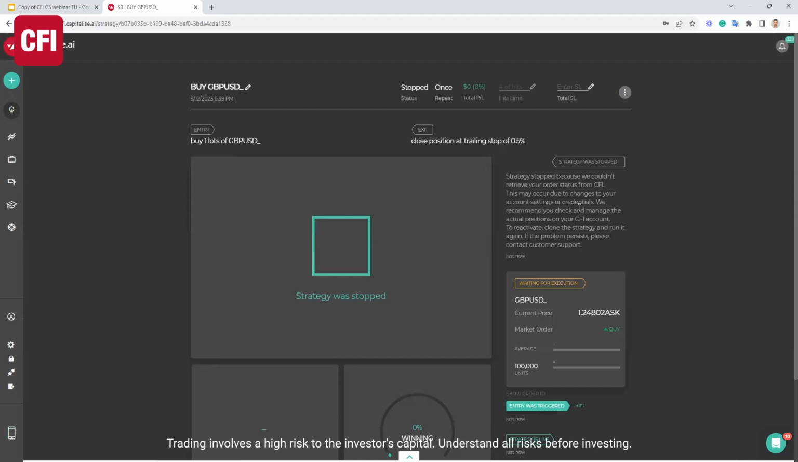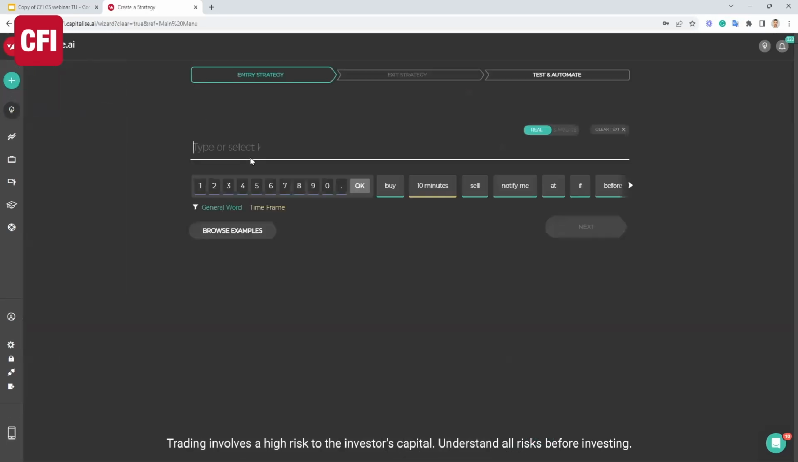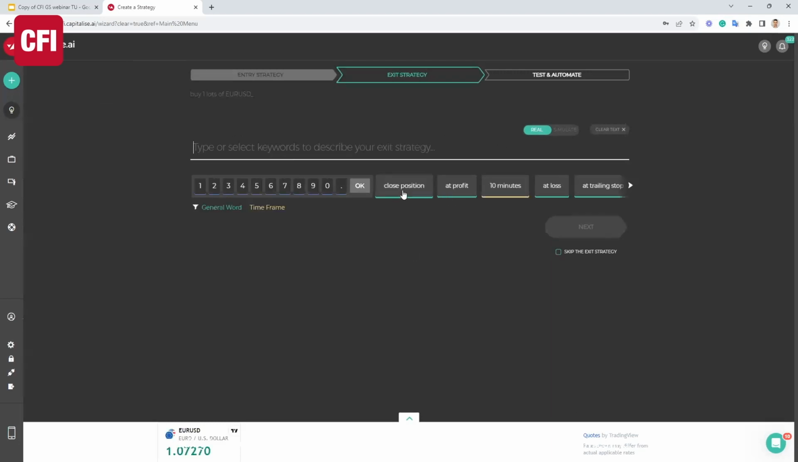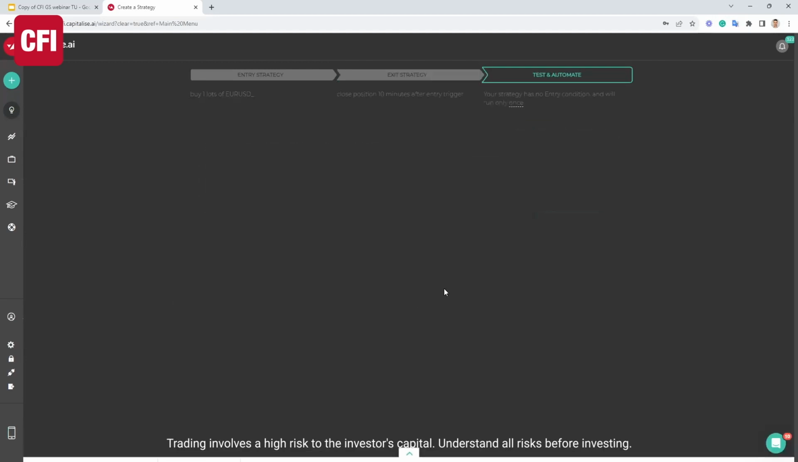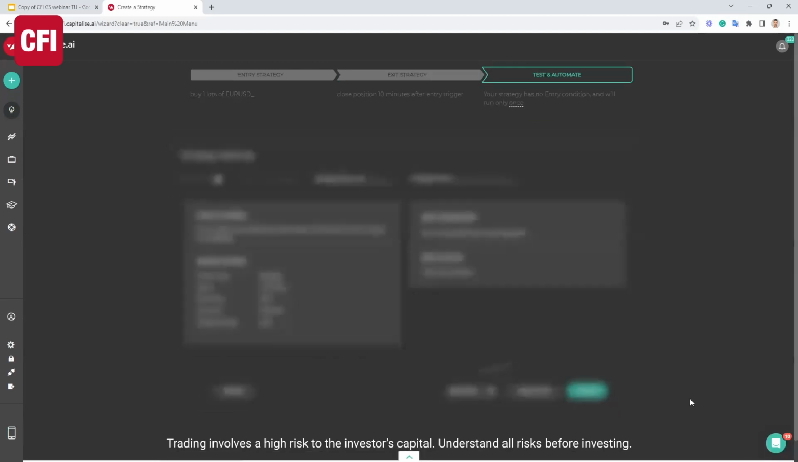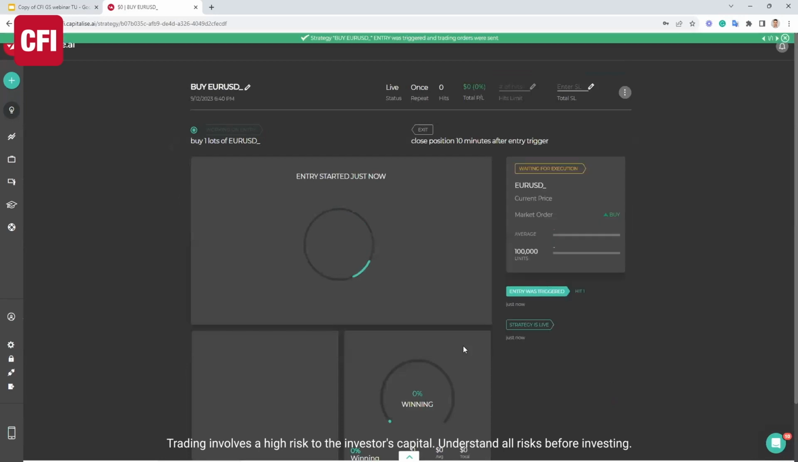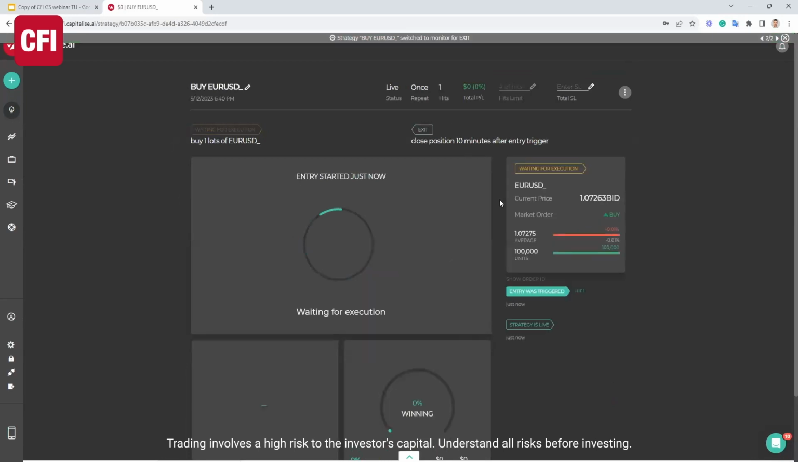You know what? There might have been a problem when I connected the account and created the strategy. It's telling me the credentials are incorrect. Let me create another strategy. Let's buy one lot of, what have we got here? Let's go with euro dollar. Let's see if this works out. Let's close position after 10 minutes from the entry trigger. And let's run it here. It should execute, orders were sent.